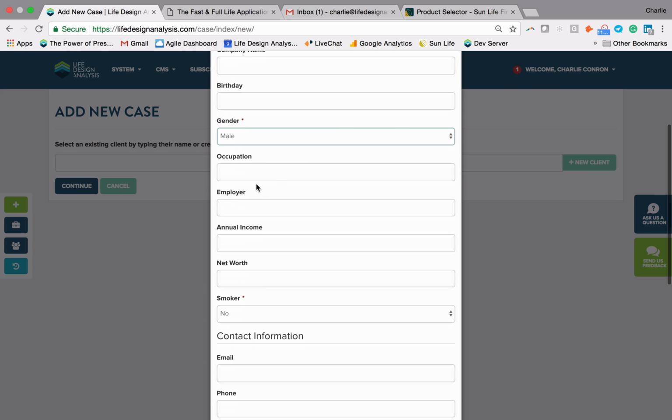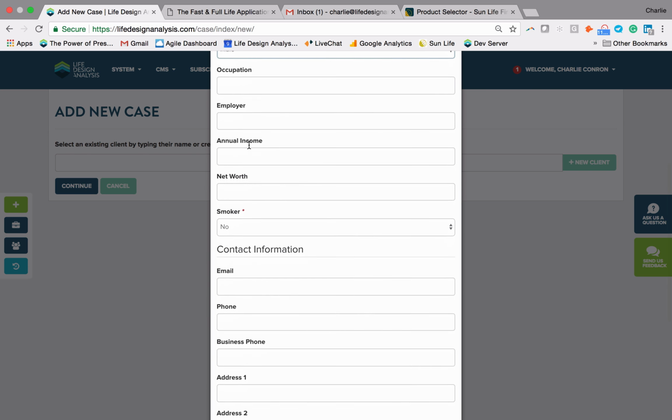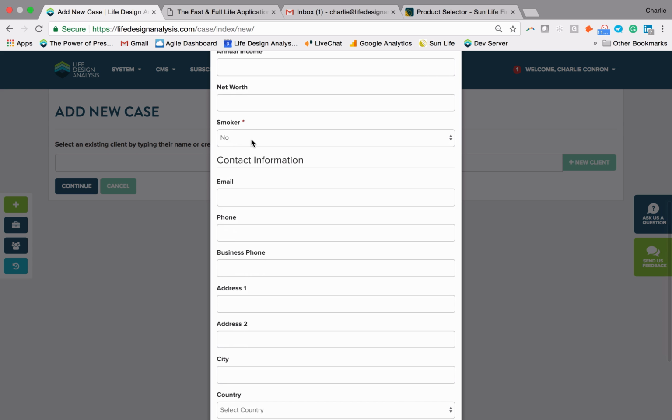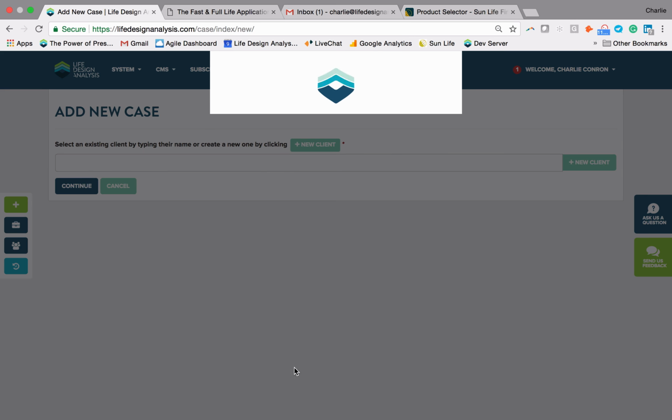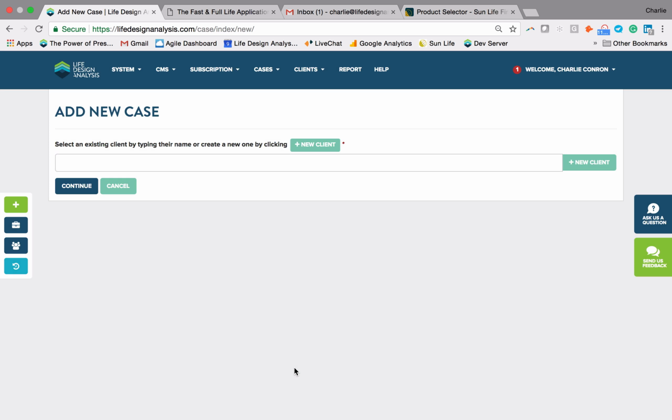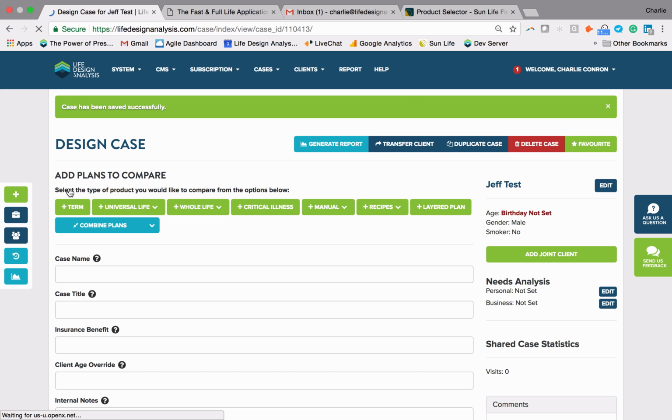Again, I'm just going to make mine a male. Feel free to add any additional details. Ours is going to be a non-smoker. Of course, you can enter all that additional information in there. I'm going to click Save, which is going to actually save that client to file, and then I'm just going to hit Continue. And this is going to bring us to the design case, kind of a blank slate where we can sort of create any sort of product comparison.